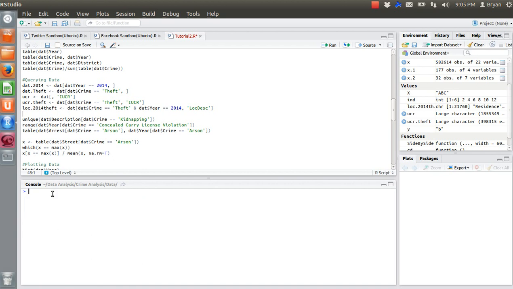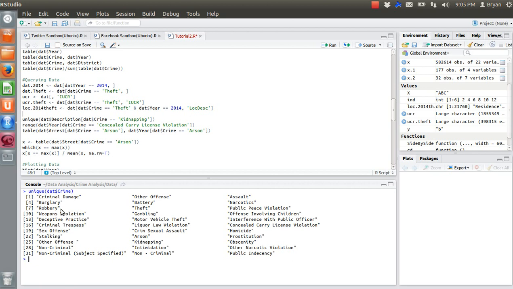You can also do, let's say I'm brand new to the department and I didn't know what type of crimes were being listed in our data set. I don't know what we're working with here. I can just do unique crime and I get all the different crimes that are listed.